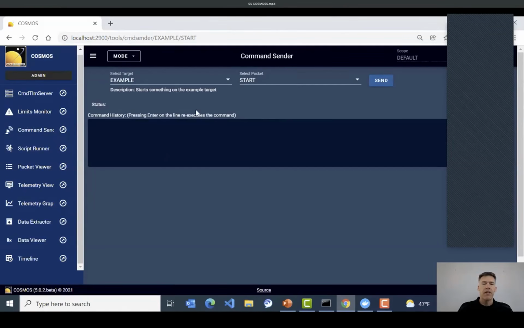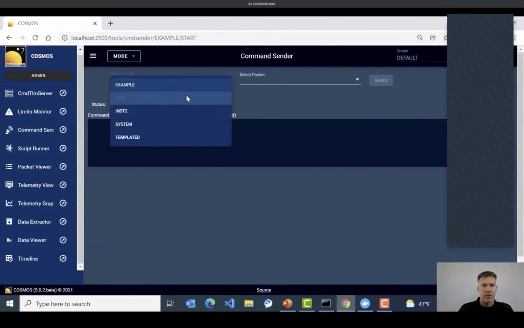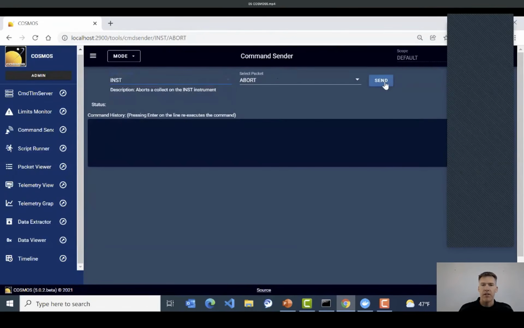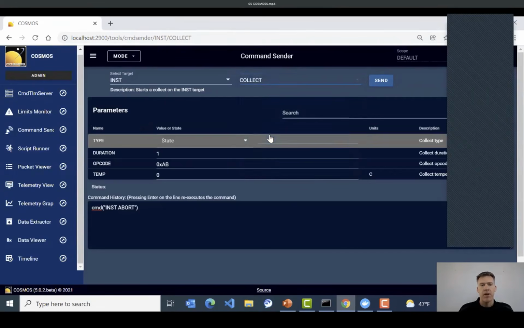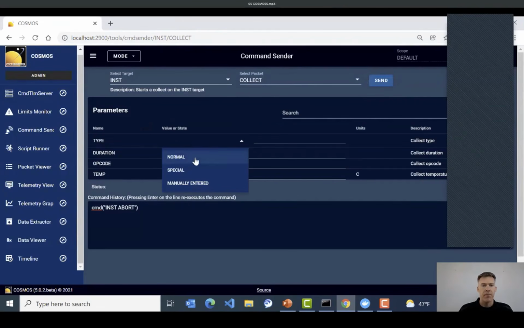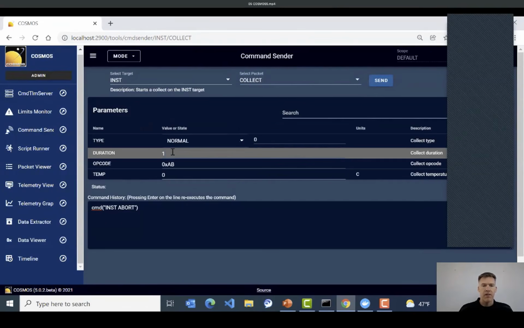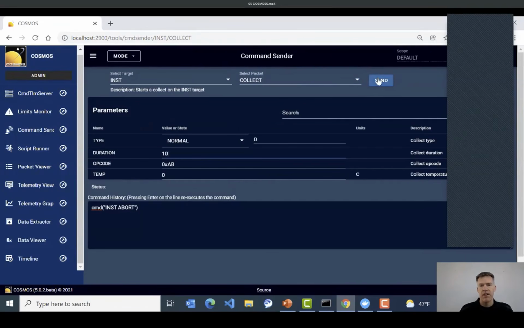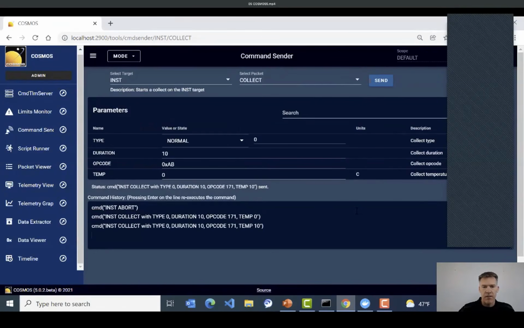The command sender tool allows for sending one-off commands to any target in the Cosmos system. So I can send an abort command and it shows up down here as history. This command was sent. If you have a command with parameters, you get this nice table which displays all the different parameters in the command. This one I can send a normal collect with duration 10, and if I click send, this again goes down into this command history. What's nice about this too is it allows you to then modify a command and resend it right from this command history.